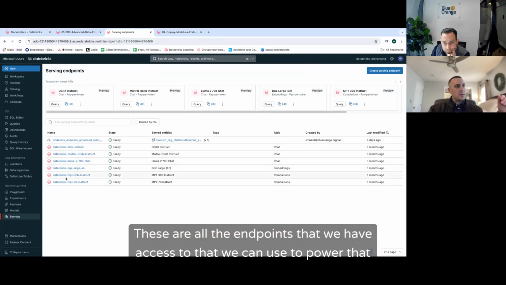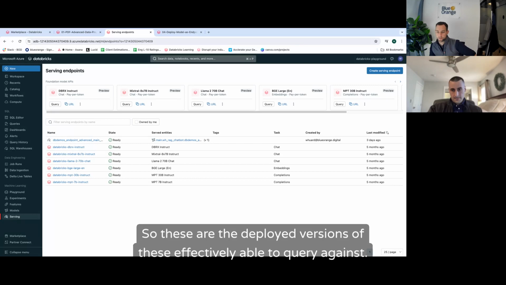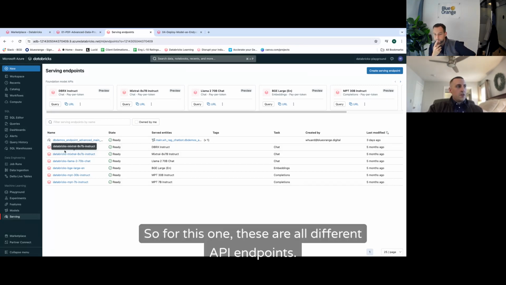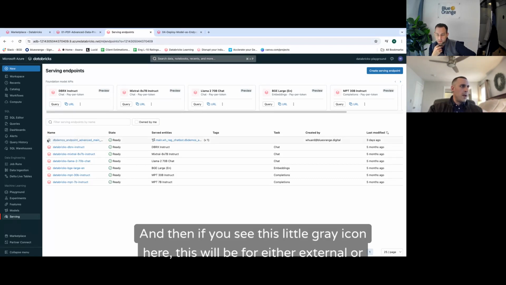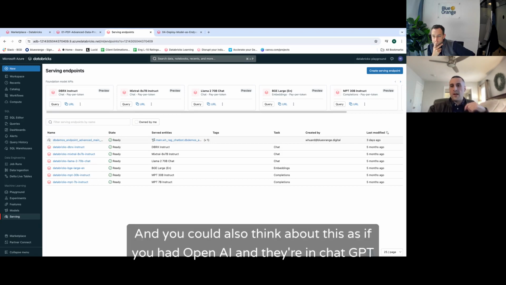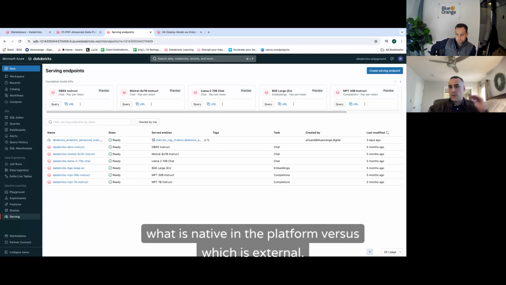These are all the endpoints that we have access to that we can use to power that chatbot experience or that LLM experience. So these are the deployed versions of these effectively able to query against. Yeah. So for this one, these are all different API endpoints. As we see here with the ones in Databricks with the logo there, those are the ones native within. And then if you see this little gray icon here, this will be for either external or custom endpoints that you've built. And you could also think about this as if you had OpenAI and they're in ChatGPT inside of you or another product. It'll give you a way to really be able to tell quite easily between what is native in the platform versus which is external.